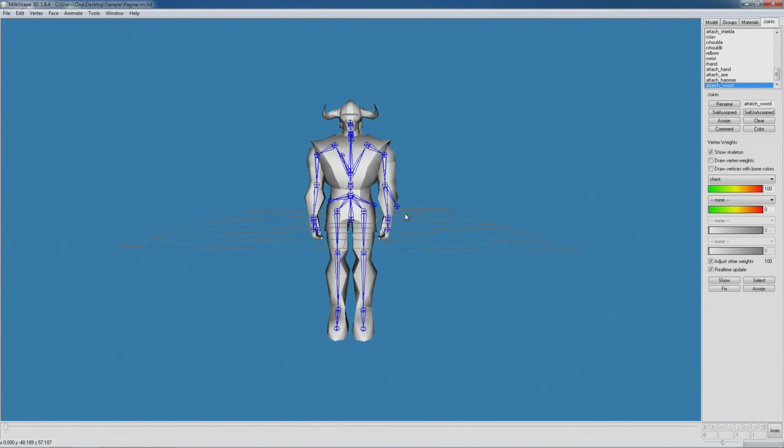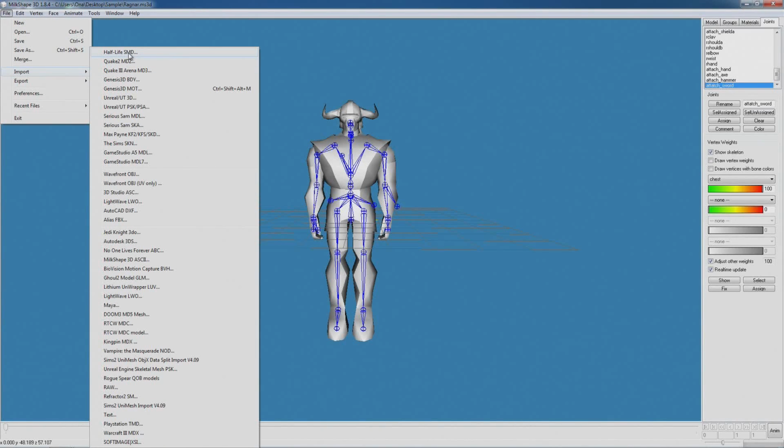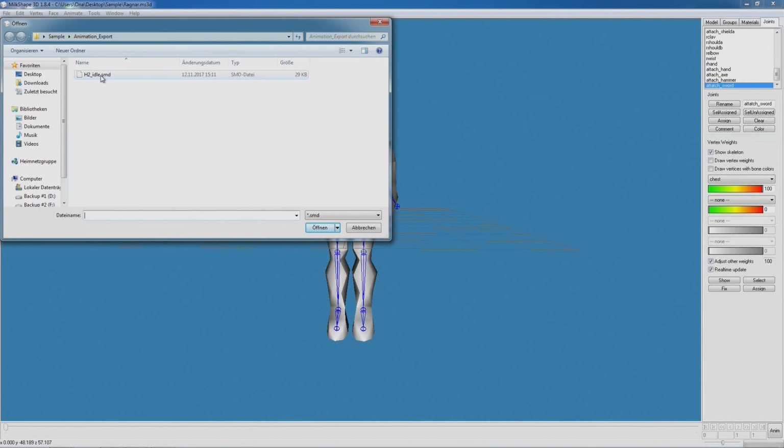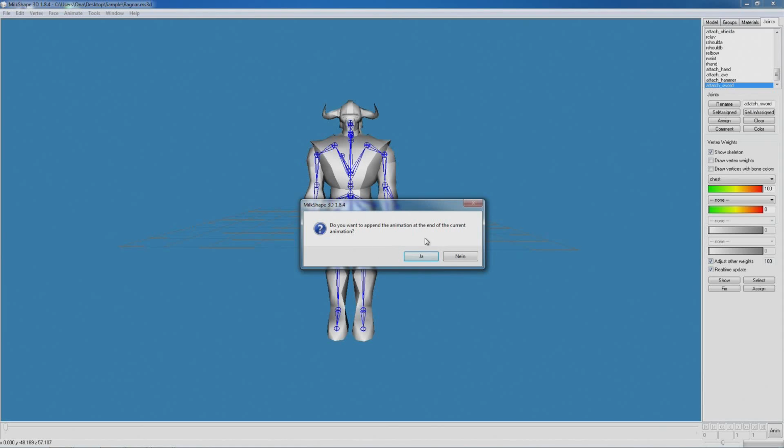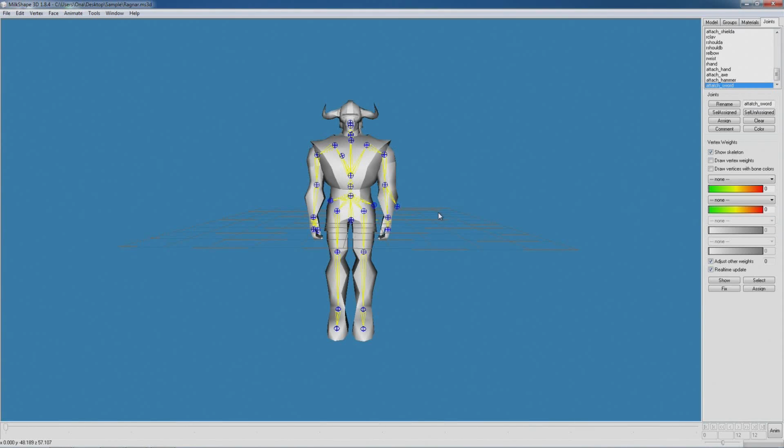And now we can import our animation. What you want to do is go to File, go to Import, and go to Half-Life SMD, because we have the SMD file and this is the one we want to import. So click on it and go into your folder where you have the H2 idle SMD, your animation file. Click it and open it. Now get rid of the triangles check mark and the rename bones check mark. We just want the skeleton. Okay, now push OK, and here you say no. Okay, second window you say no.